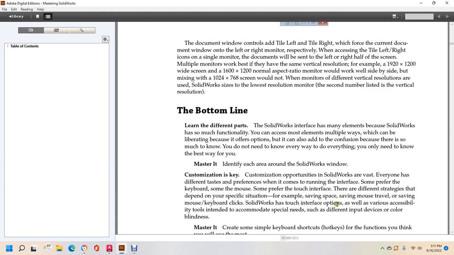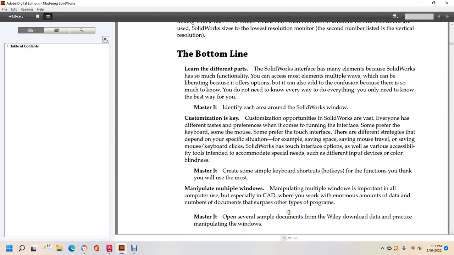SolidWorks has a touch interface option. Those are accessibility tools intended to accommodate special needs such as different input devices or color blindness. Master it: create some simple keyboard shortcuts for the functions you think you will use the most.